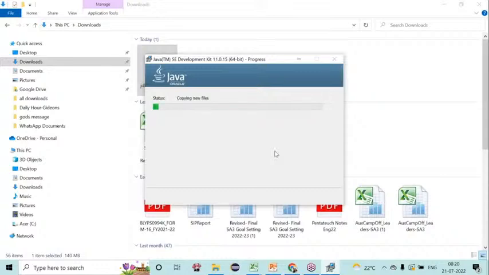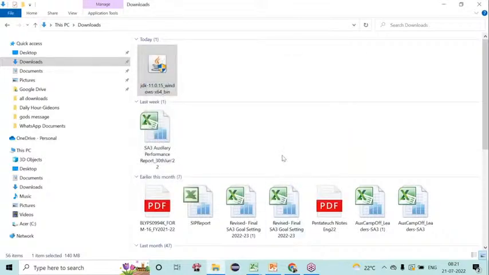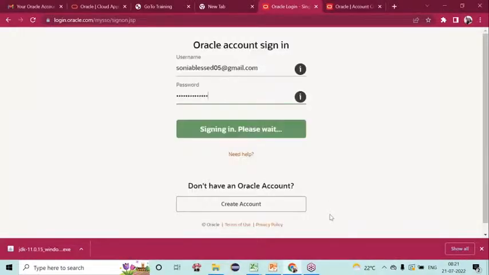So why we are preferring 8 and 11 is because so many third-party components will be used by Java. Click on close. Compatibility issues will come, friends, if you're not taking appropriate versions, because this is open source, right? So compatibility issues mostly come. That's why we have to prefer the version that is supported.